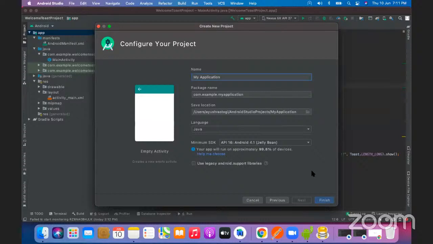And I know that everybody is aware of what we are going to make. We are going to make a kinetic energy calculator. So we can just take a name like kinetic energy, KE, and what we can do is kinetic energy calculator. Okay, we are not going to change the package name. That can be unique, so it is unique for the time being. Save location, we are not going to change any save location over here.